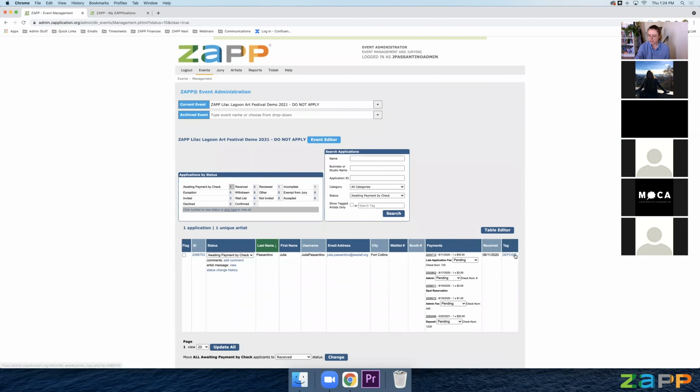And the cool thing here is that they've also been tagged with the deposit tag. So deposit products automatically tag an artist with the word deposit rather than moving them to confirmed. That's the big difference between booth products and deposit products. Deposit products just tag an artist. If an artist had paid by credit card, they wouldn't have changed statuses at all. And if I pay by check, of course, I'm going to move to awaiting payment by check. If I purchase a booth product as an artist, I'm moving directly to the confirmed status.